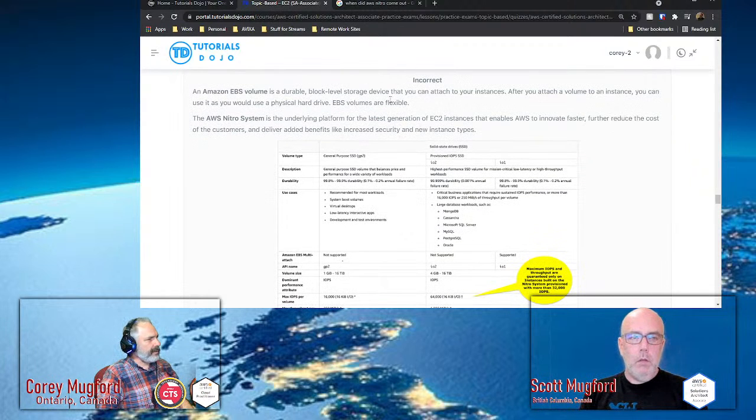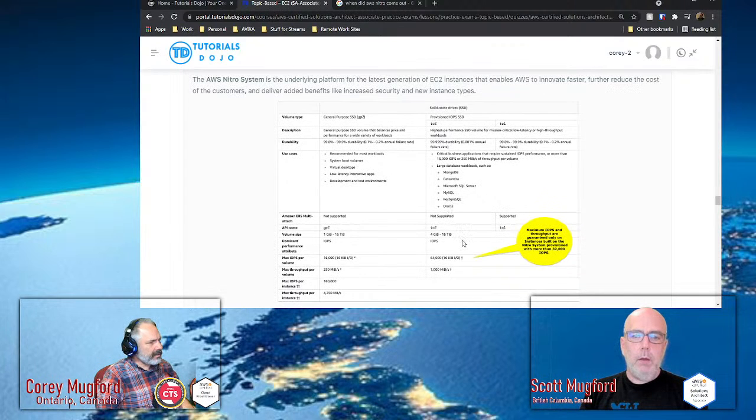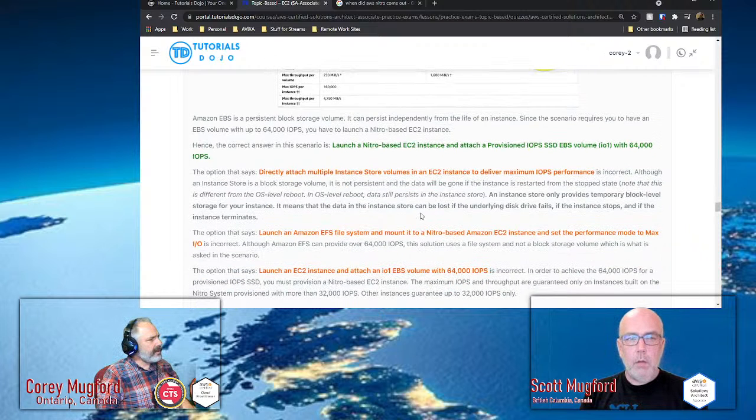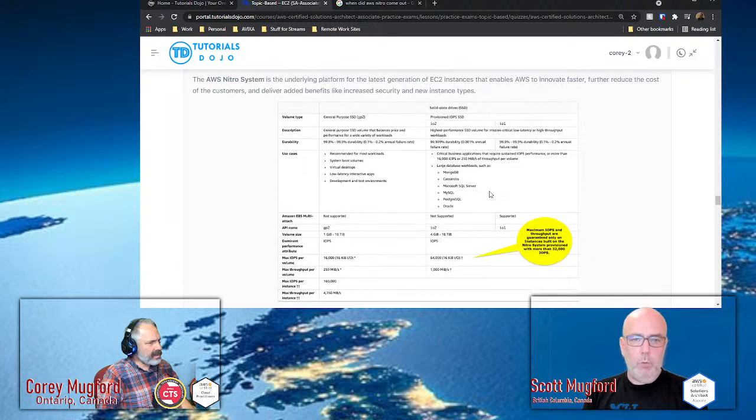An Amazon EBS volume, block storage, the device that you can attach to your instance. After you attach a volume to an instance, you can use it as you would use a physical hard drive. EBS volumes are flexible. The Nitro system is the underlying platform. Faster, reduced cost for customers. EBS is a persistent block storage volume. It can persist independently from the life of an instance. Since the scenario requires you to have an EBS volume with up to 64,000 IOPS, you have to launch a Nitro-based EC2 instance. Hence, you must launch a Nitro. I see that a lot in that.